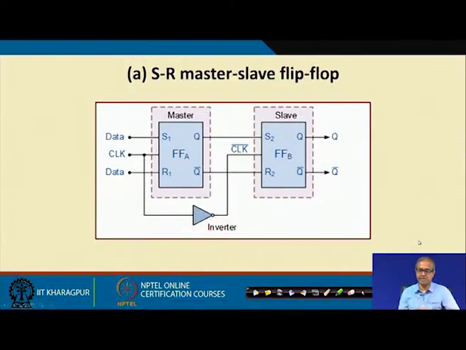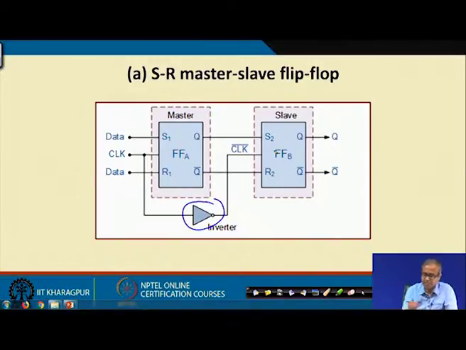So, I am showing some examples of master slave flip flop designs. This is an SR master slave flip flop. So, you see there are 2 stages, master and slave. Both are SR flip flops, and this clock or enable, as I said, you are applying it directly to the master, and after an inversion you are applying it to the slave, that same architecture.